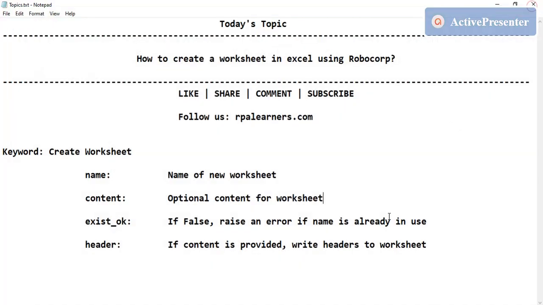So let me close this one first, and the keyword that we are using to create a new worksheet is create worksheet. This is the keyword that we are going to use in today's video, and it has 4 different arguments, which are name, content, exist okay, and header. These are the 4 different arguments that you need to be aware of before using this keyword.